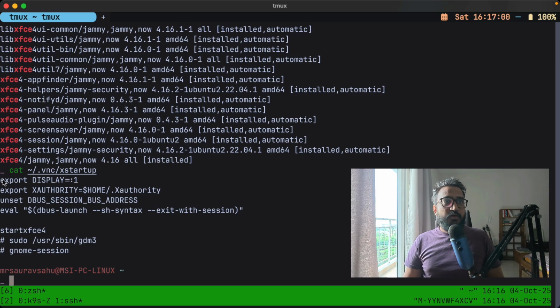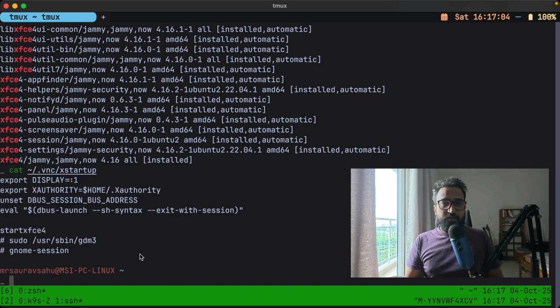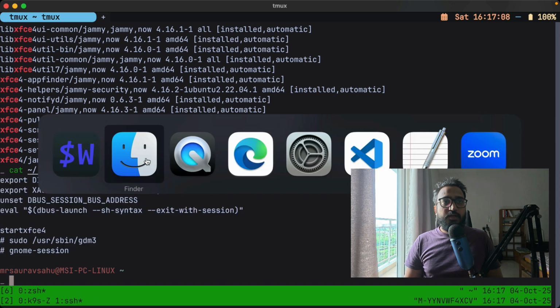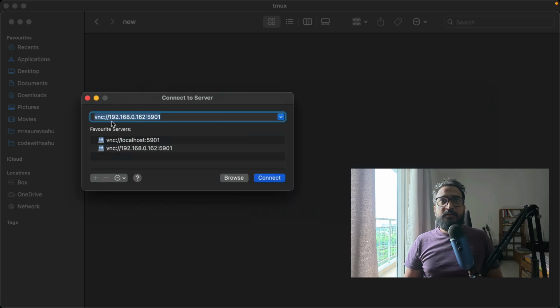So do remember that all of these commands are going to be run for the user who's trying to connect. But I still haven't shown you how you connect. So let me show it to you on a Mac. On a Mac, you just open the Finder app, do Command K, and then here is where you put vnc://. My VNC server is exposed on the remote IP, so that's my IP, and then the port 5901, and I just do connect.